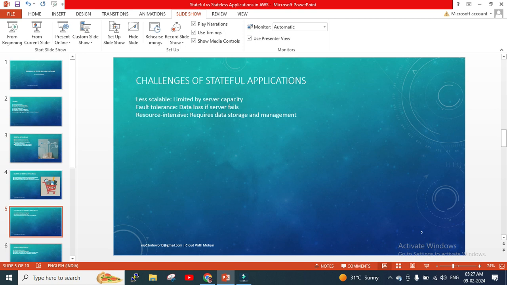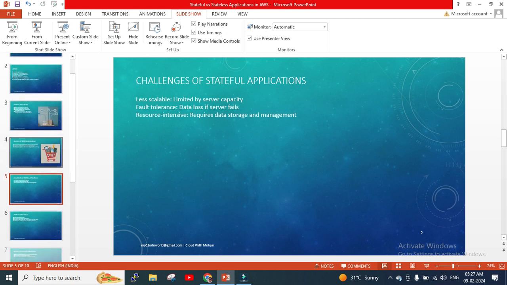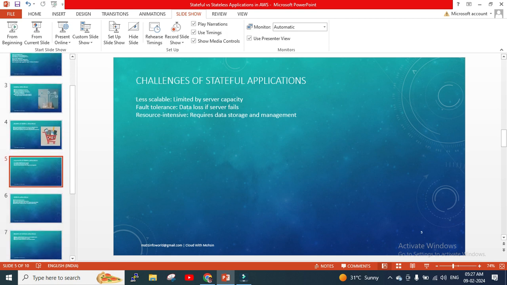Another challenge here is fault tolerance. If a particular server is already serving the user, if a particular server is maintaining the session state and that server itself fails, then we may also lose the data. And the third limitation is resource intensiveness, because we may need additional resources for data storage and management. So resource intensiveness is another challenge when we discuss stateful applications. There is a diagram that I have covered, so we'll explain once we have discussed the stateless applications.